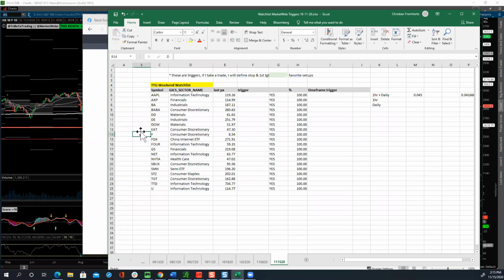So you can see from this list, before I get into some individual names, I've got a few tech names in here. I've definitely got material names in here, and a couple of industrial names. This is not the China ETF names. I've got one or two dip buy names, that's Alibaba, and one consumer staple name in there.